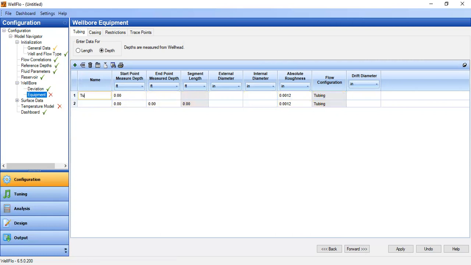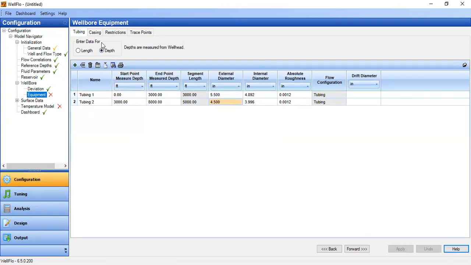We have two tubings. We call it tubing 1, starting from 0 down to 3,000 with external diameter of 5.5, internal diameter of 4.892 with default roughness. Okay, and then for the second tubing, we call it tubing 2, starting from 3,000 down to 8,000. For the external diameter, it is 4.5 inch, and then internal diameter of 3.996 inches. Okay, with default roughness. We press apply, and then we go to casing.